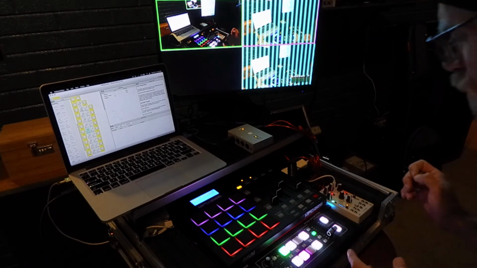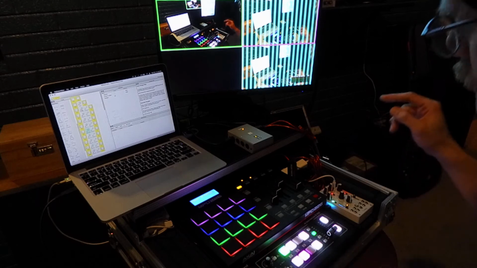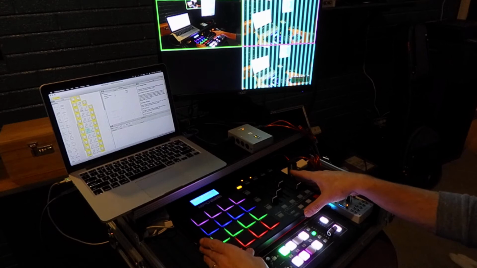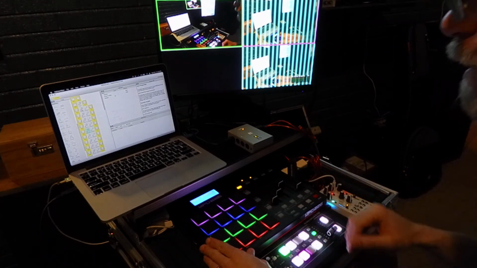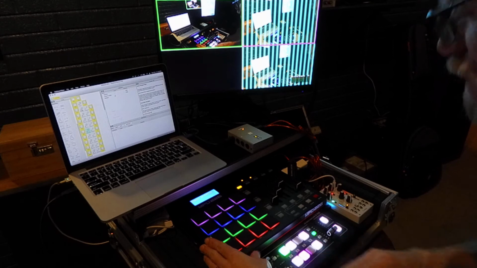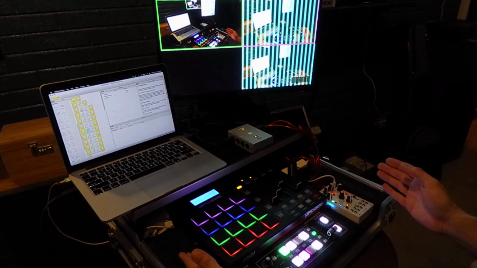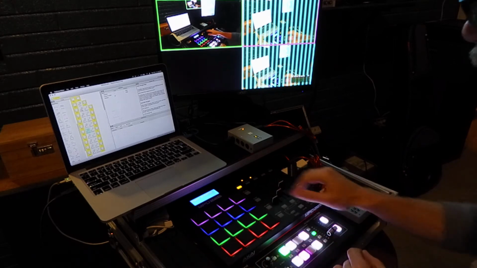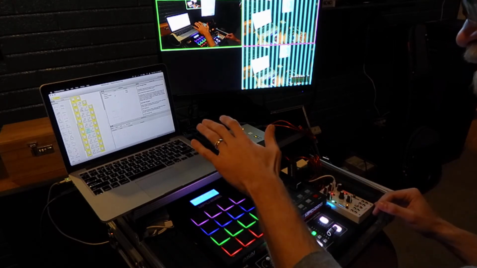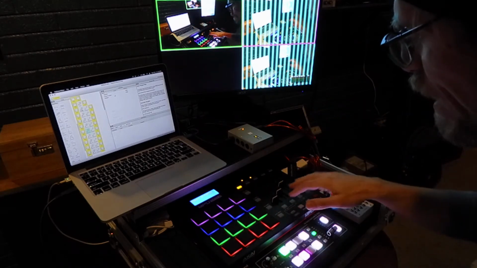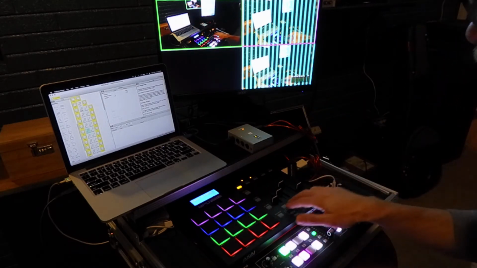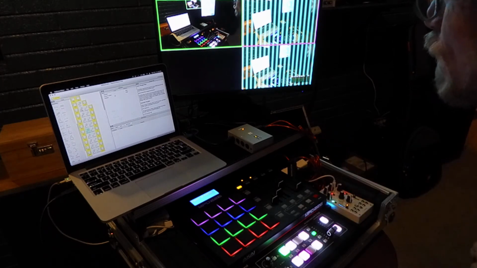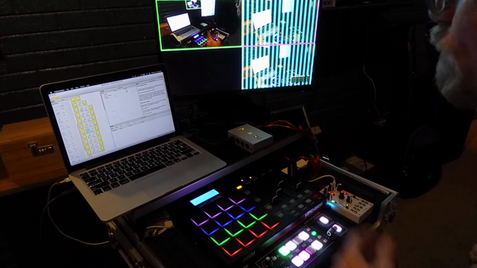So to that end, I am running control of this MPD 226, which I don't think you can see right there. It's an Akai MPD 226. It's a nice controller. It's got really great MPC-like pads, four faders, four encoders, four banks of 16 pads, three banks of these, and these buttons are variable as well. Assignable, rather.